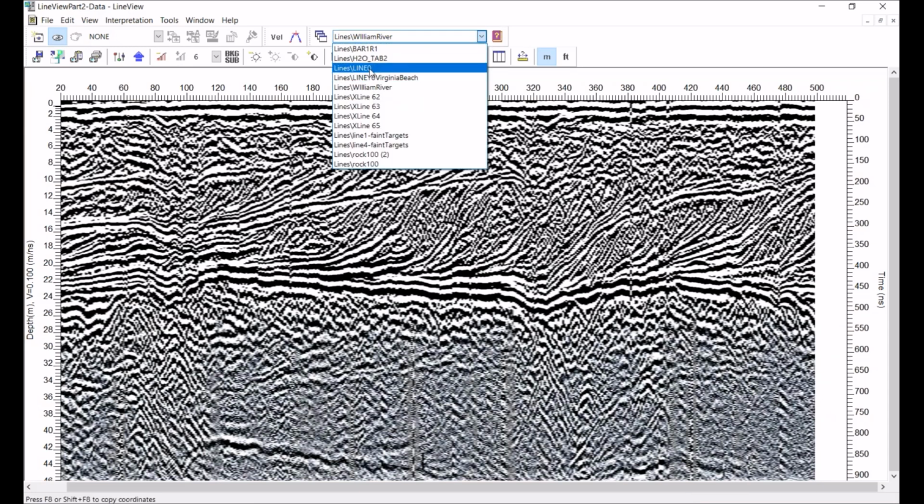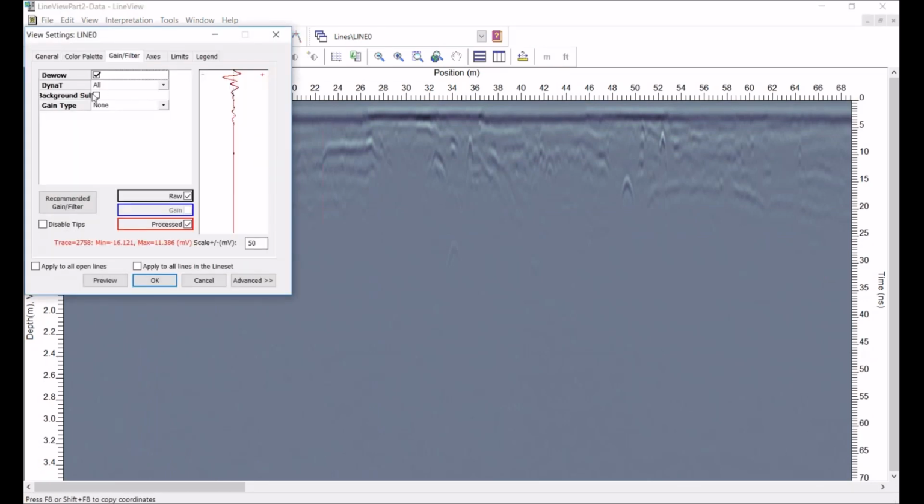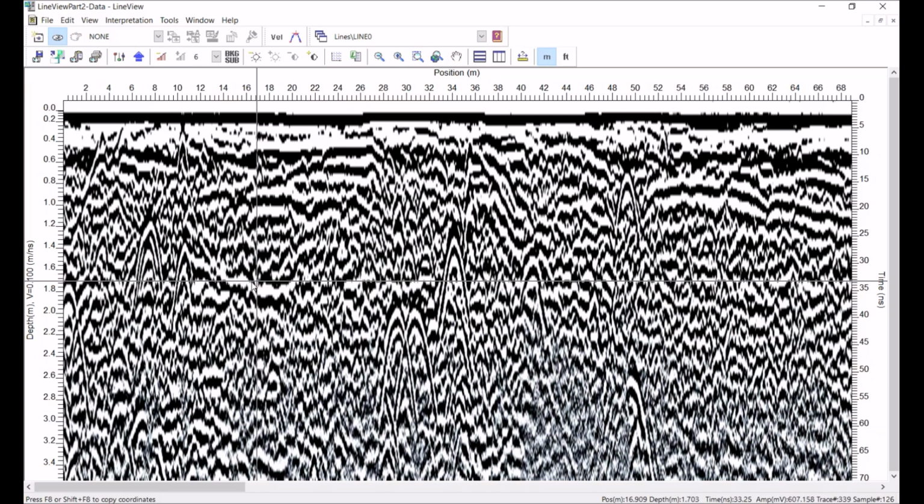Let me go back to this line with our utilities, and let's plot it. Right now it's plotted with no gain. So let me change the gain type to AGC. And here you go. The nice hyperbolas from utilities that are visible in the SEC gain kind of get buried in all the signal with the AGC gain.